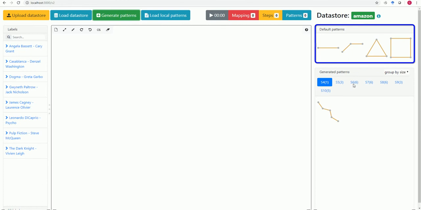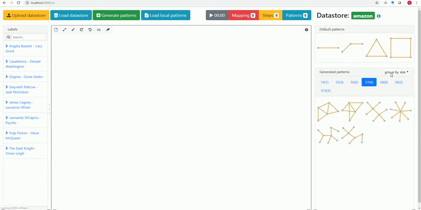Default patterns in Panel 5 are basic building blocks of network. The number of default patterns can be configured. Here, we provide an edge, 2-path, triangle and square as defaults for all datasets. The generated patterns can also be configured to display in different formats such as in a single page, 4 per page and to be grouped by size.